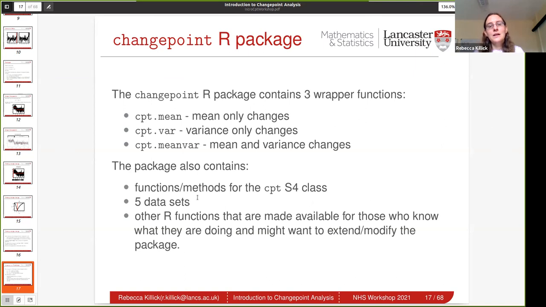Okay. So the way the package is structured is that you would call one of these functions on your data, and the output of that is going to be an S4 class called CPT. Okay. And S4 classes are nice because they give you a very structured output. Every single output is exactly the same. You can run different methods on it, like plotting and getting cost functions and change points. But for some people who aren't necessarily familiar with S4 classes, I've written some wrapper functions so that you can actually do it in a more natural way.